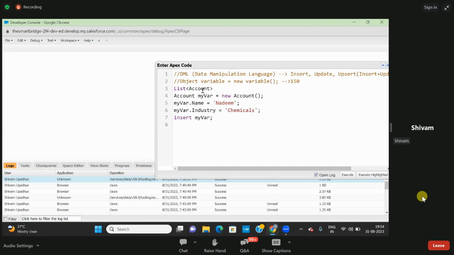So List, my account, I am taking this as myAcc equals new List, then in the angle brackets again Account, then brackets, then semicolon. Now I have simply taken the myAcc variable. Let us consider this is the parent variable. Here I've created one sub variable, which is myAcc.